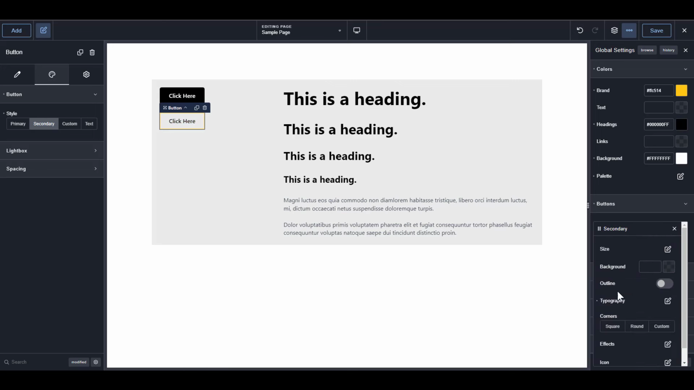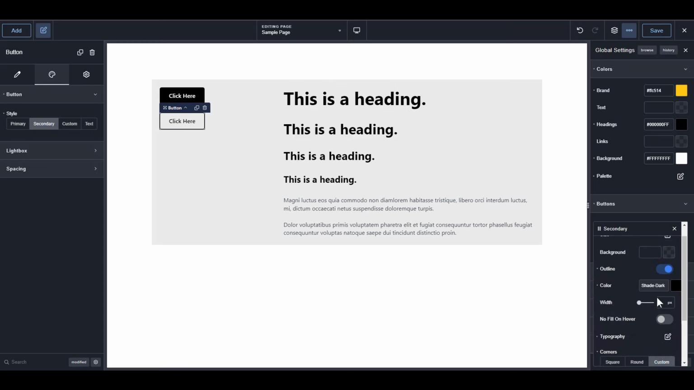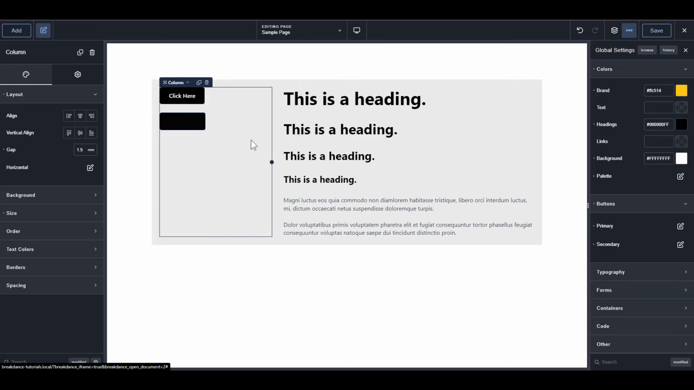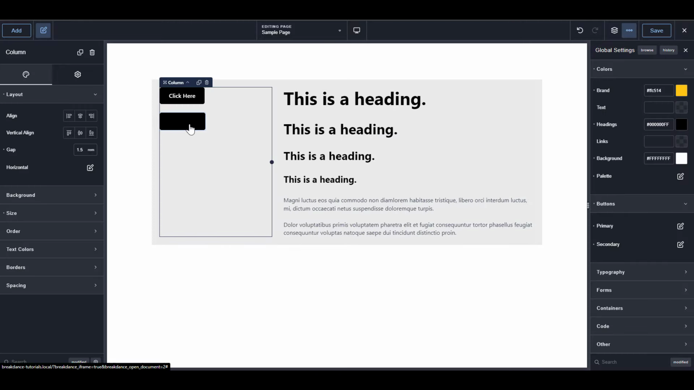So I'm going to go out of the typography, and then I'm going to go to the corners also, and I'm going to just give it the same 5 pixel. And the outline, I'm going to turn it on to have outline, and the color is still going to be the dark color. So we call it shade dark, and the width of the outline, I'm going to make mine 2 pixels. So let's see. Yep. So now we have that, and when we hover on it, the text is going to turn black, and the text is going to turn white.